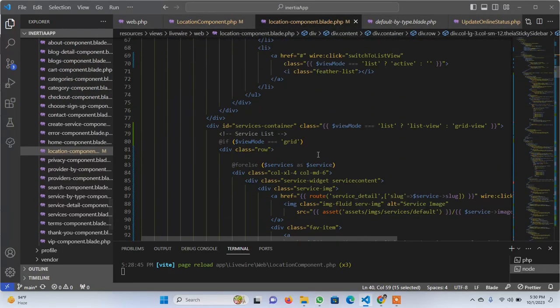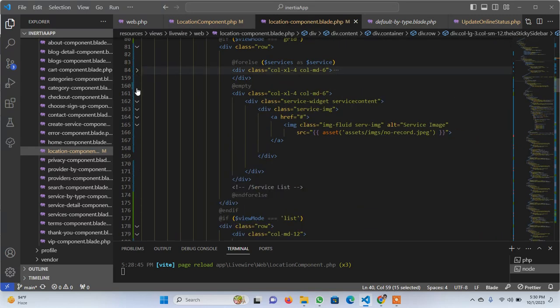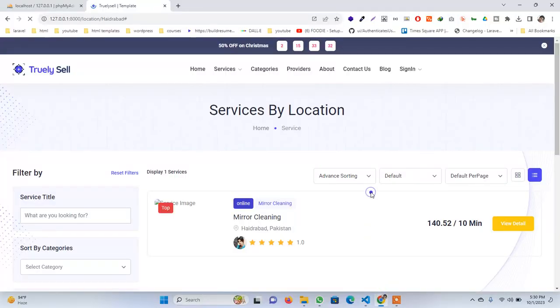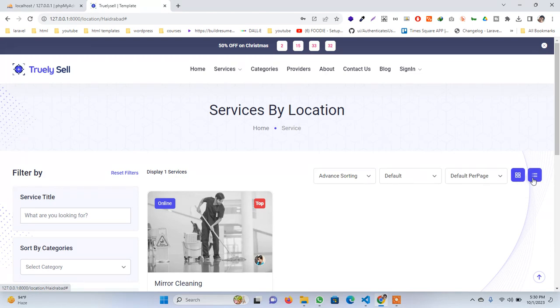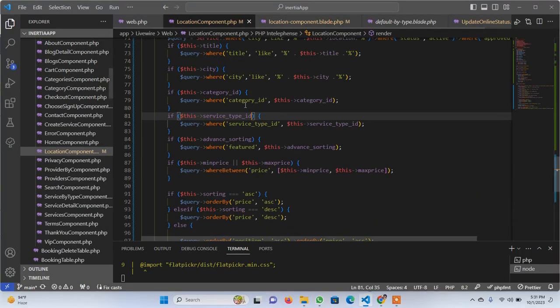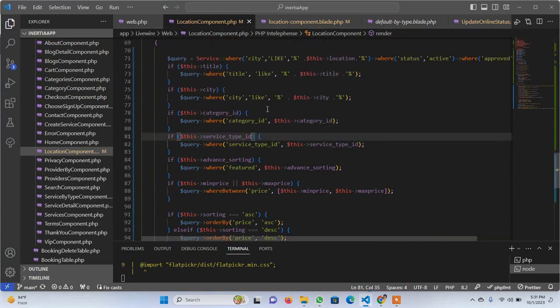For that I have to also add here. Okay, so in this way we can apply filters and sortings on our results of location. You have to also do it as I do it.